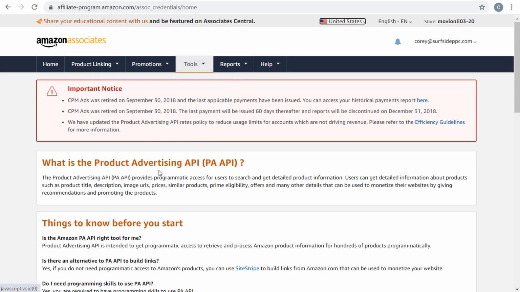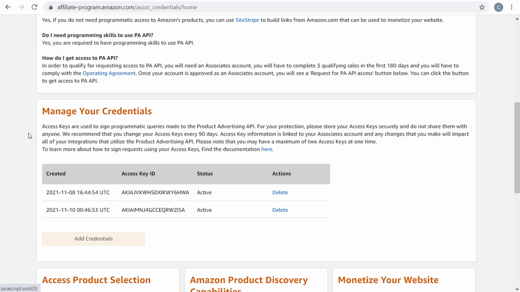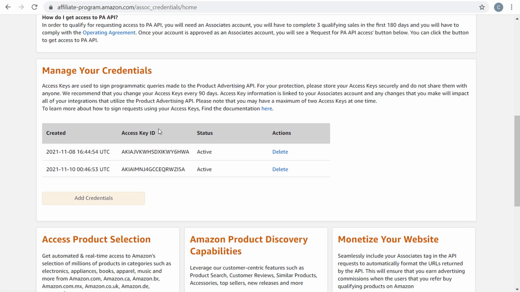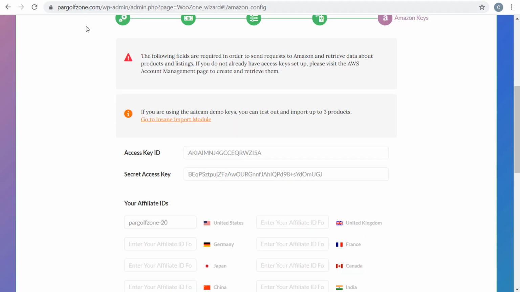So in the Product Advertising API page, we scroll down and you're going to see Manage Your Credentials, and this is where you can find your access key ID and your secret access key ID. If you don't already have one, click on Add Credentials. It's going to give you the access key ID, and it's going to show you that secret key one time. So you need to copy both of them, and then come back over here and paste your access key ID here and your secret access key ID here.